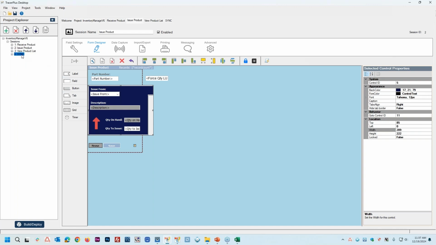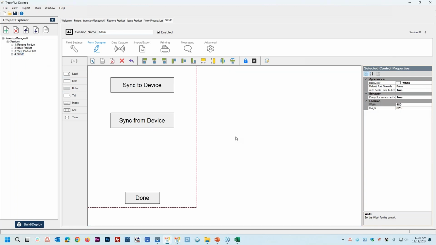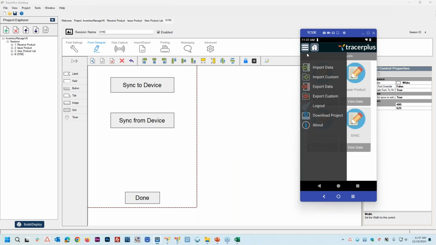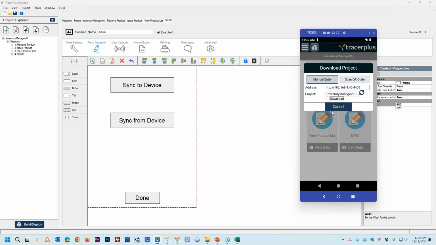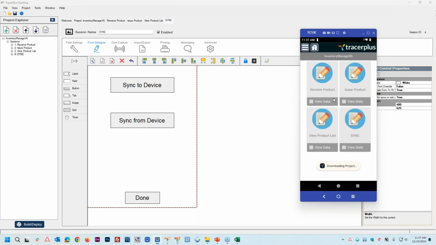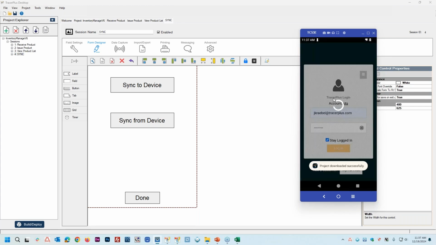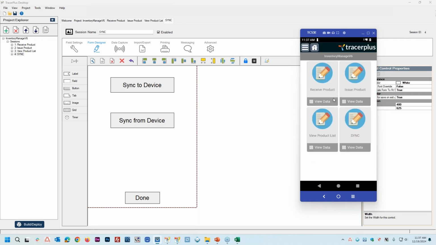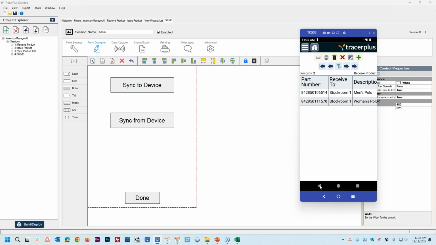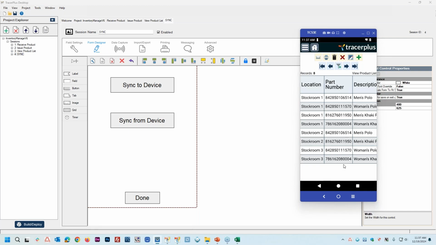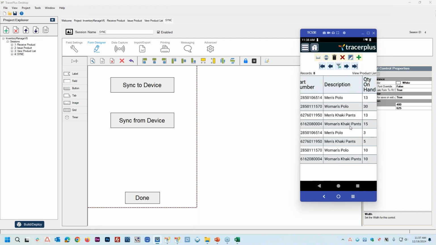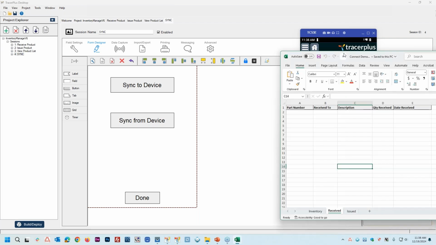So a single button can be tied to a profile, and any process in that profile will be synced. Okay, so now let's update our project. Click F5. Click OK. Come over to the device, go to our download project, and click the download button. So just to show you, if we go to receive product, we have 2 records. If we go to issue product, we have 2 records. And of course, we have our product list with our 8 records, but with the first 2 items showing 13 and 30. So if I just bring that Excel sheet into view, just to show you.